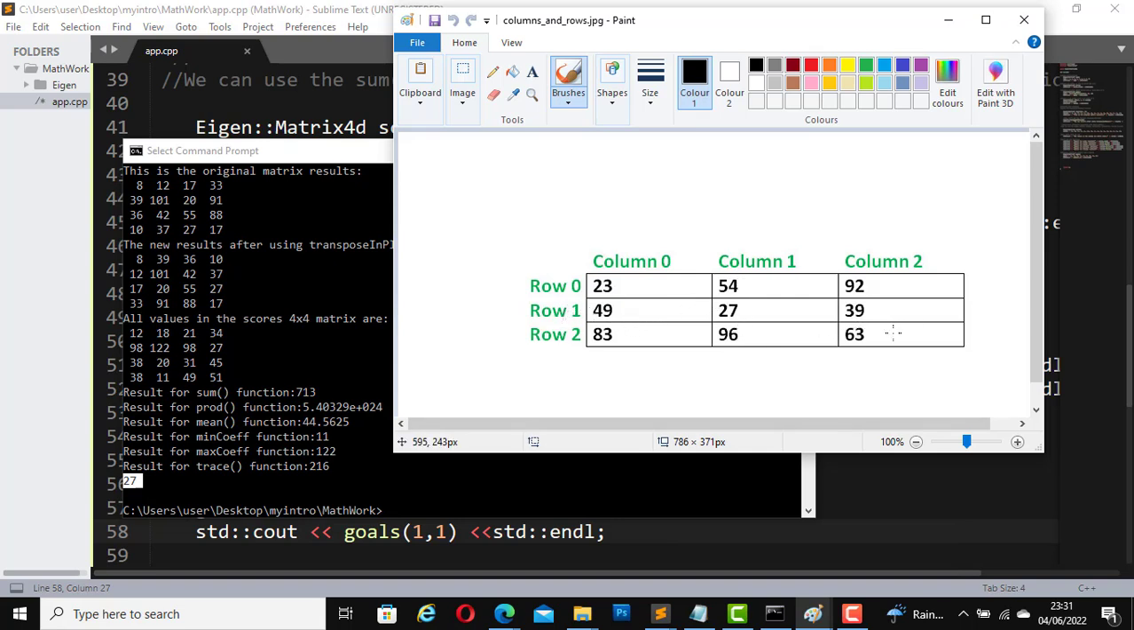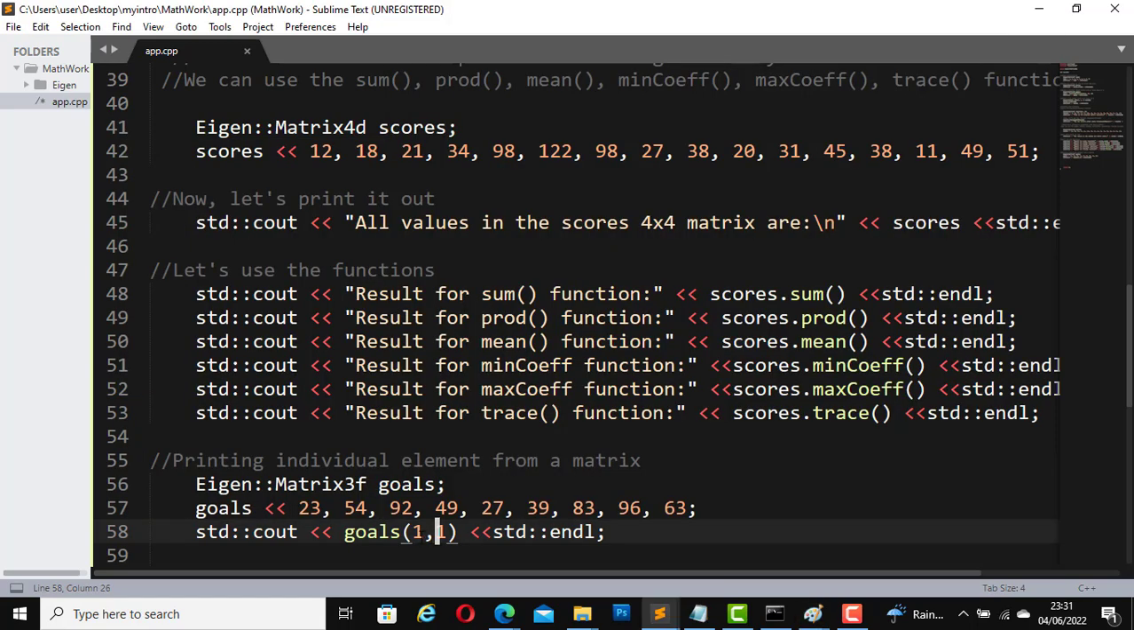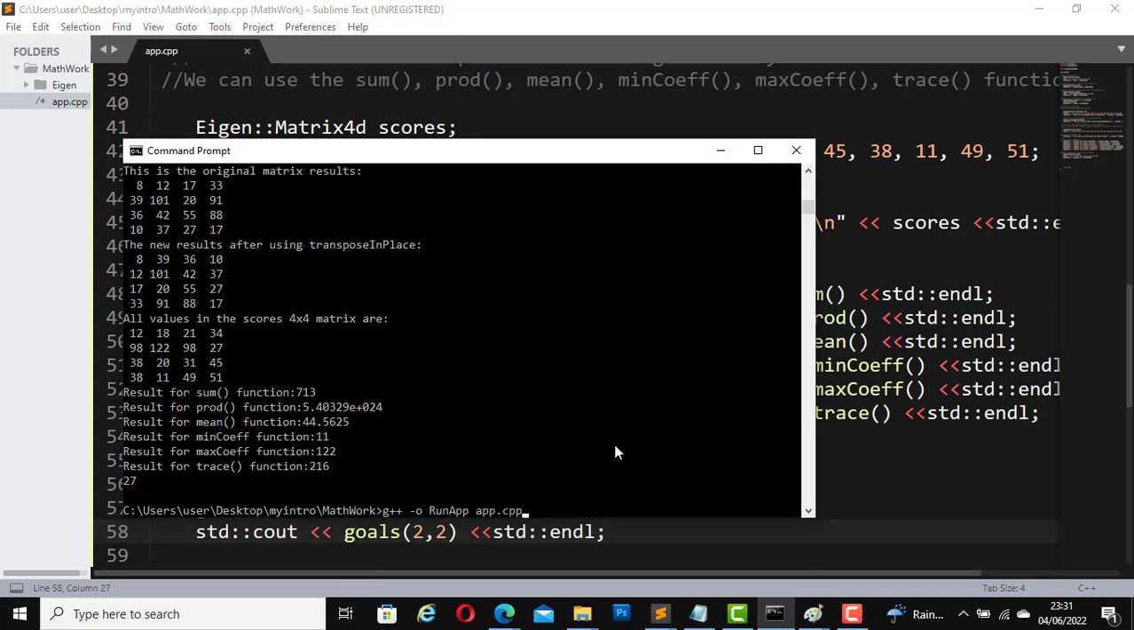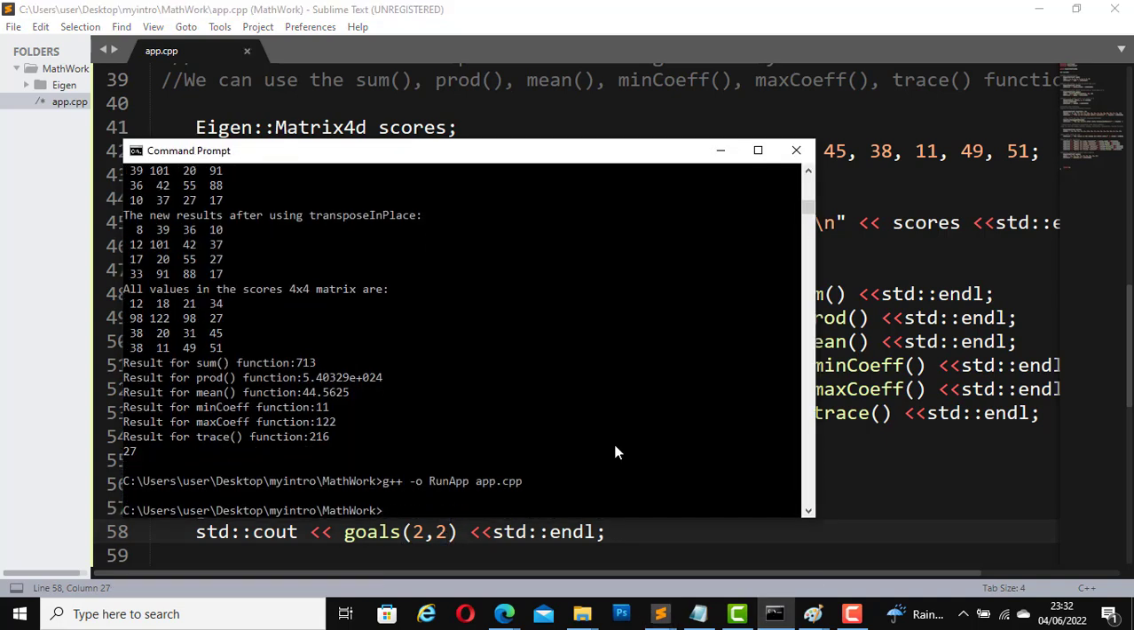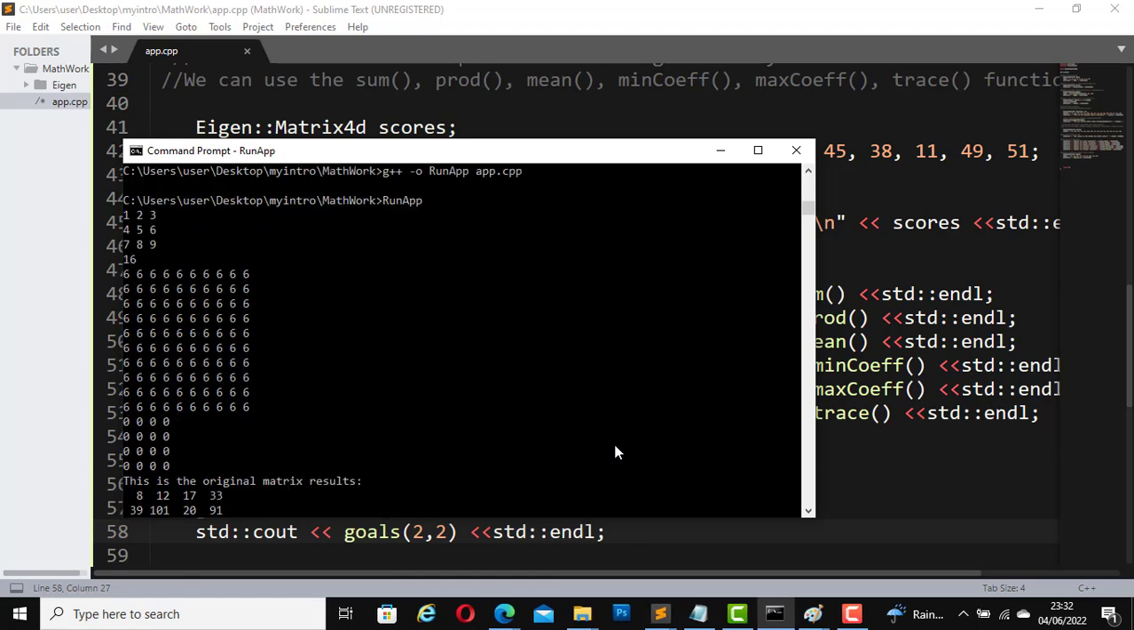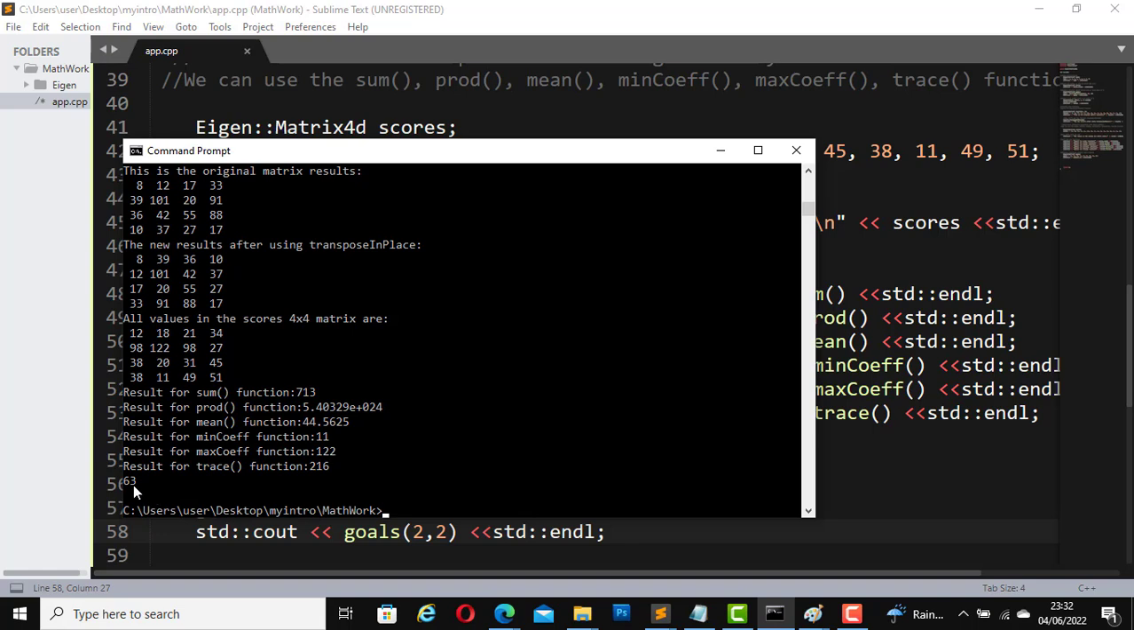Now let's print out 63. To print out 63, we will now say row 2, column 2. So if we change this one now to 2, 2, let's compile and run our code again. Great, it was compiled successfully. Now let's run it. Great, it was actually printed correctly, 63.